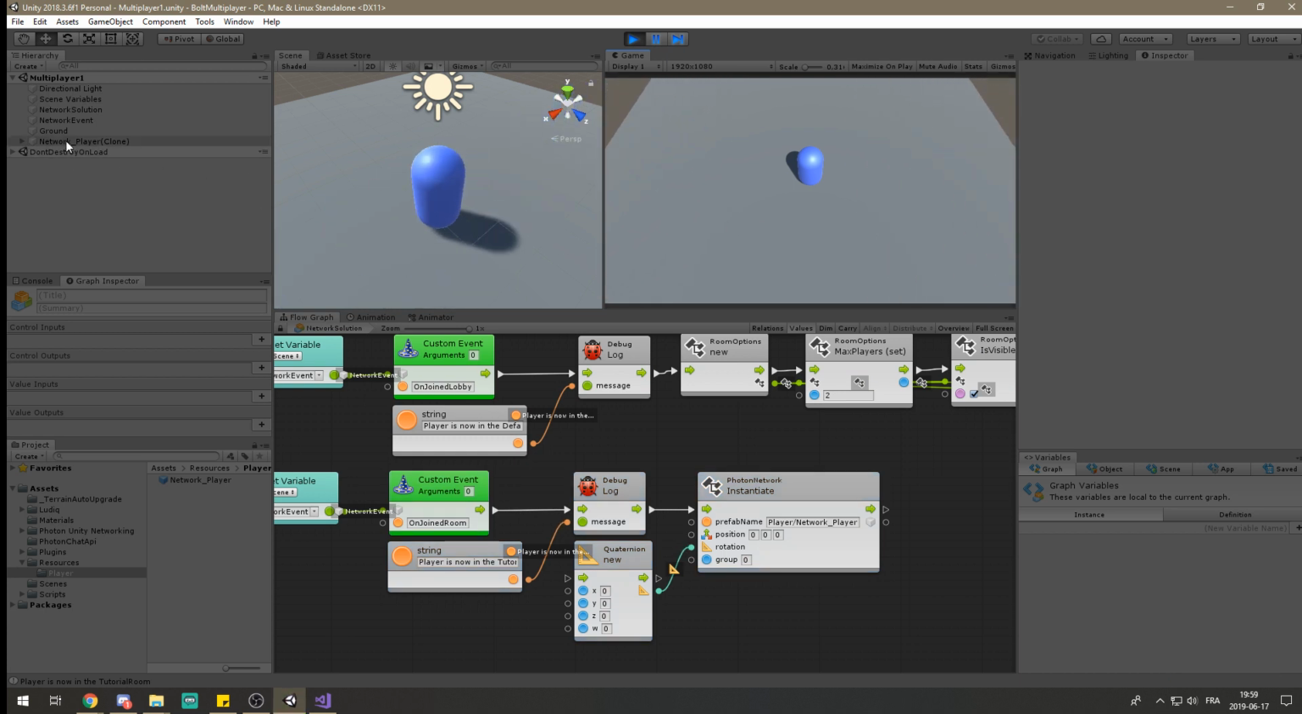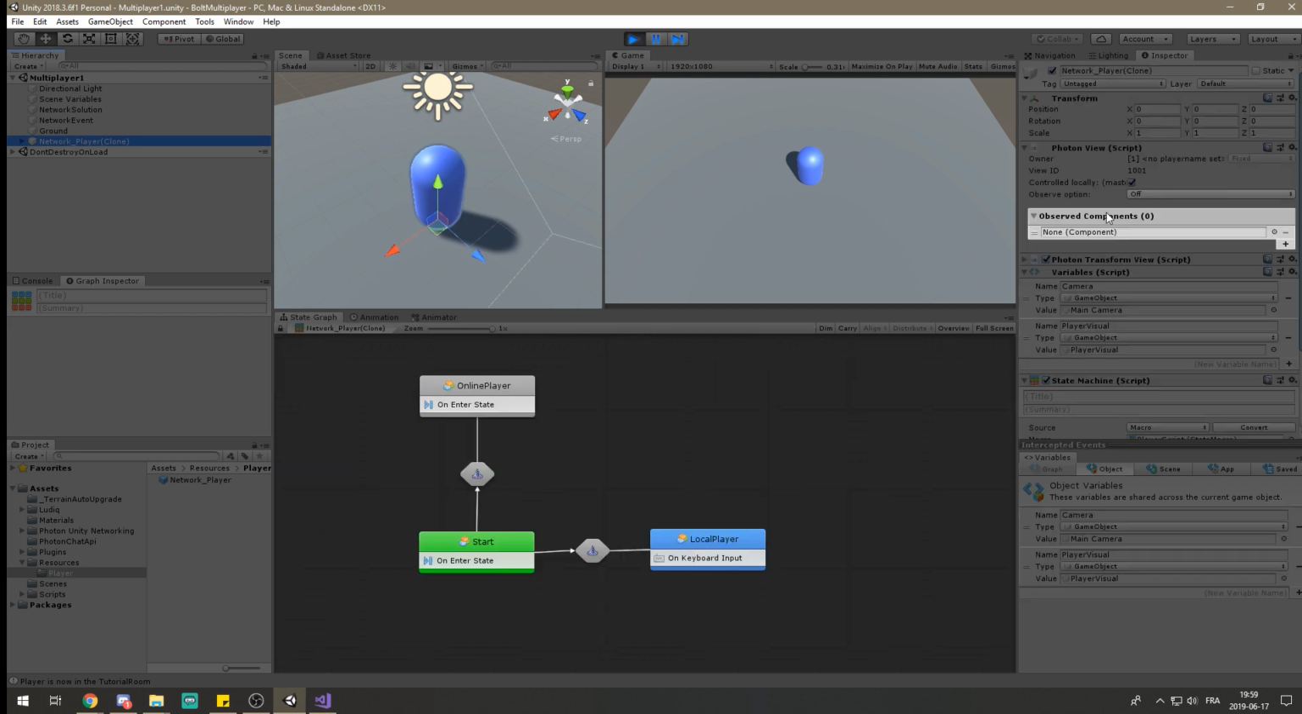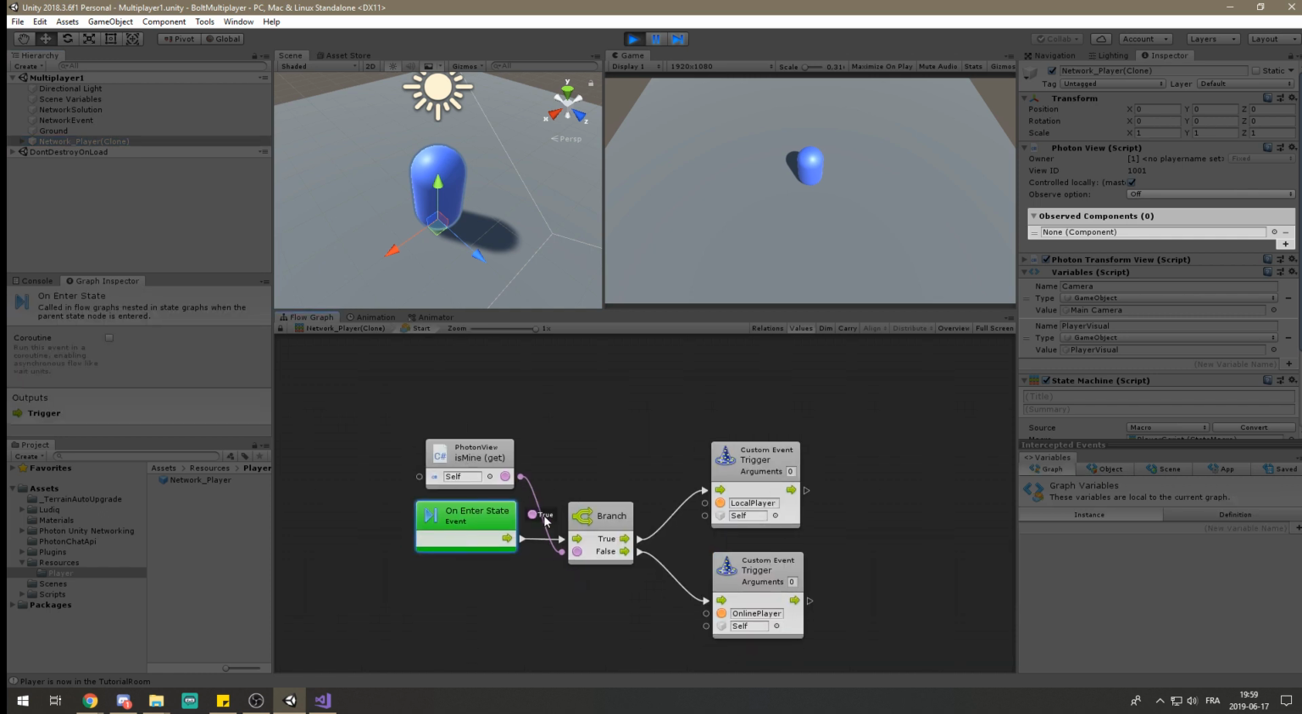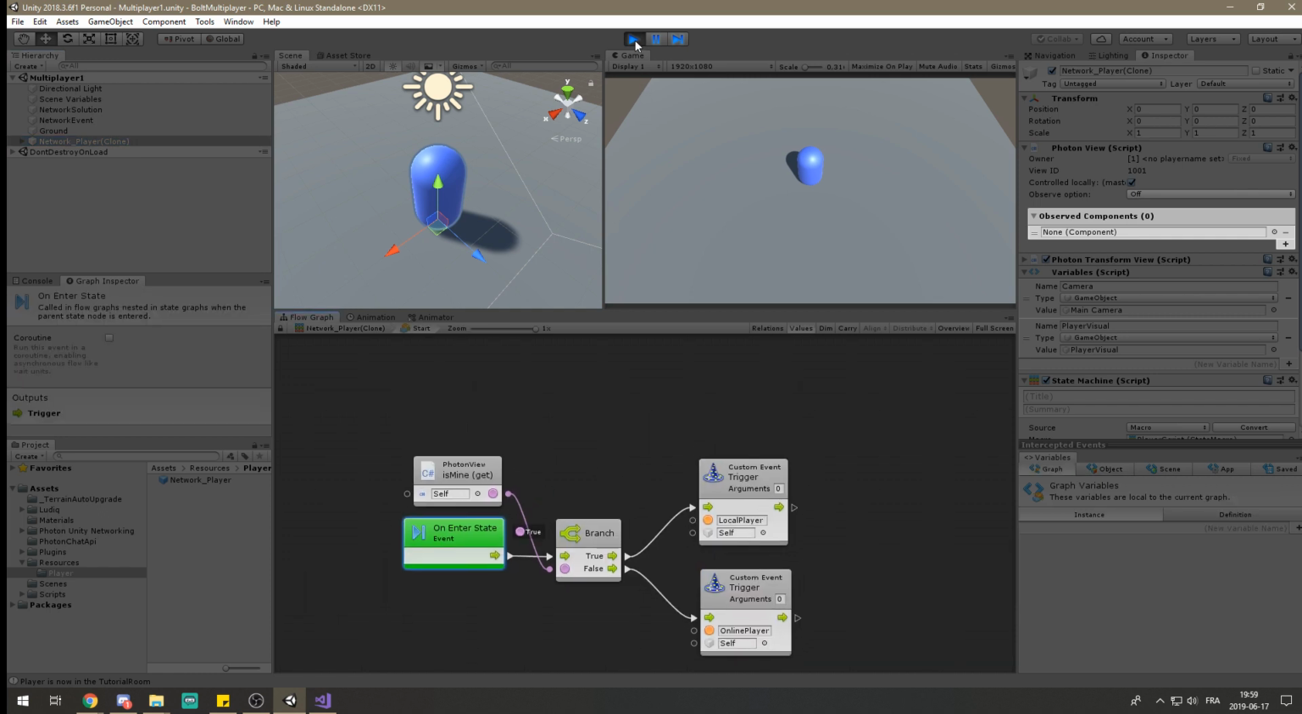And if we look at the network player here, we can see that we're having the view ID 1001. This is my view ID because it's controlled locally, as you can see here. This is how we can know that it's the local player or the online player, because the online player won't have this little checkmark. As you can see here, this is mine, then it's working.